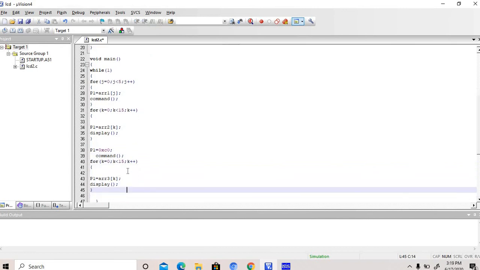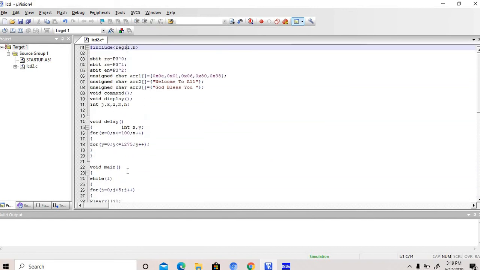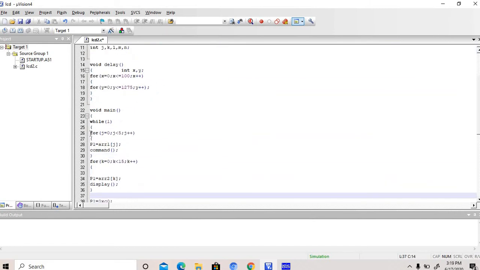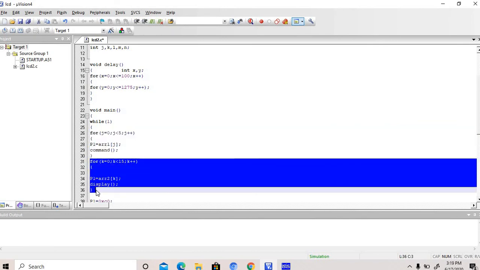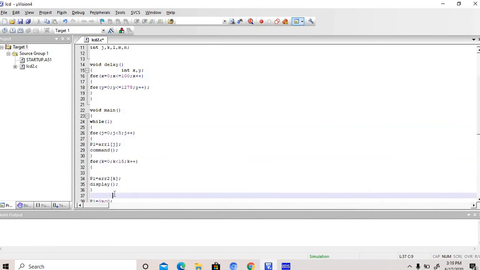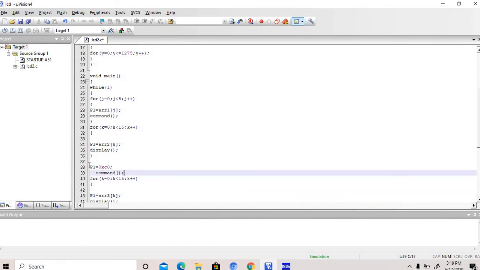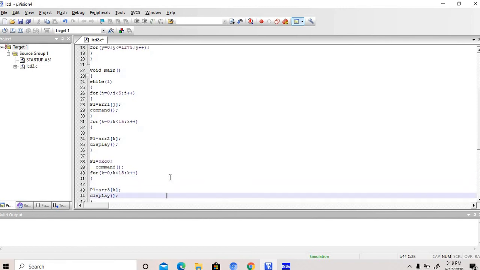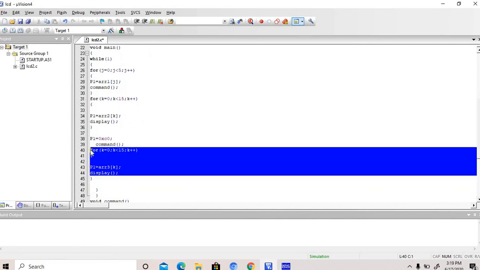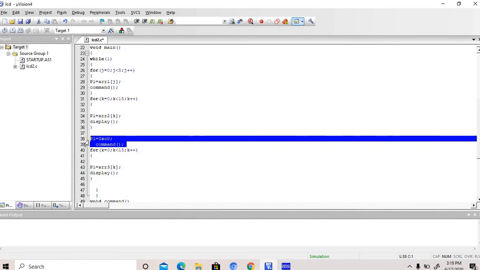After that you have to display. One is for welcome to all and the second is God bless you. So this code is for command purpose. This is for the display for welcome to all. Then after that, providing the second line, your cursor moves to the second line. After that you have to write a code for God bless you. Same code as welcome to all, only this difference is there. You have to mention this command. It means your cursor moves to the second line. After that build it.